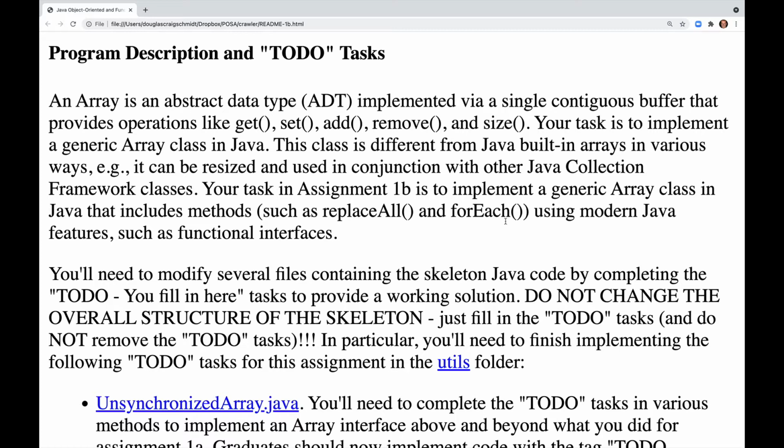Your task in Assignment 1B is to implement a generic array class in Java that includes methods such as replaceAll and forEach, using modern Java features, such as functional interfaces. You'll need to modify several files containing the skeletal Java code by completing the TODO-FillInHere tasks to provide a working solution. Do not change the overall structure of the skeleton, just fill in the TODO tasks, and do not remove the TODO tasks.